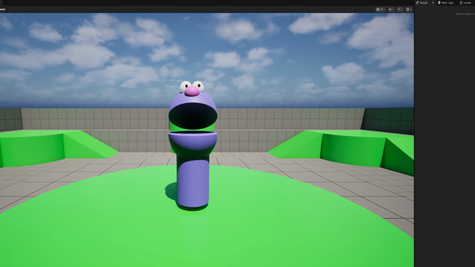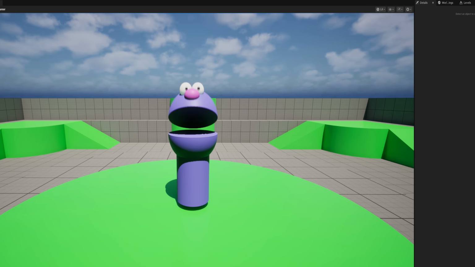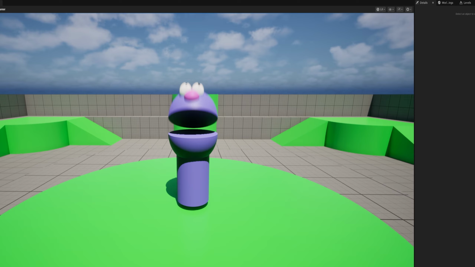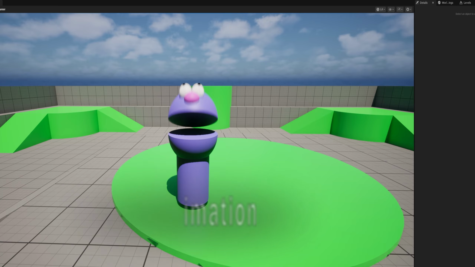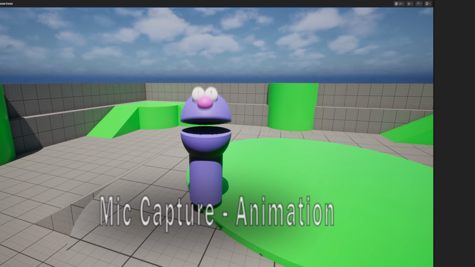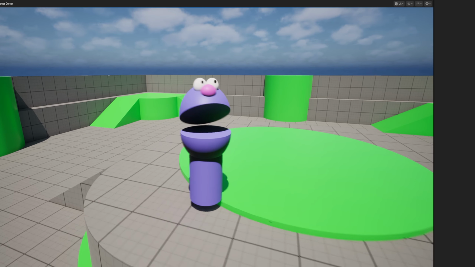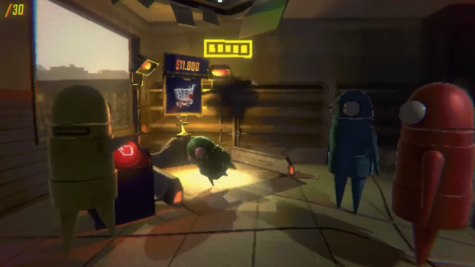Welcome back to Tank Control Games, here with another Unreal Engine 5 tutorial, and today we're gonna be creating this mechanic where we can use our microphone to animate a character's mouth. Similar systems have been used in a couple indie games lately, like R.E.P.O and I've Gotta Go, and it always makes me laugh when I see it.